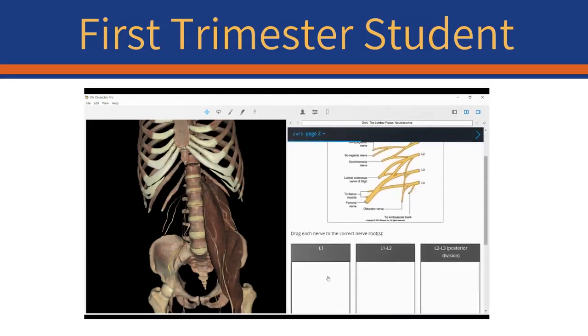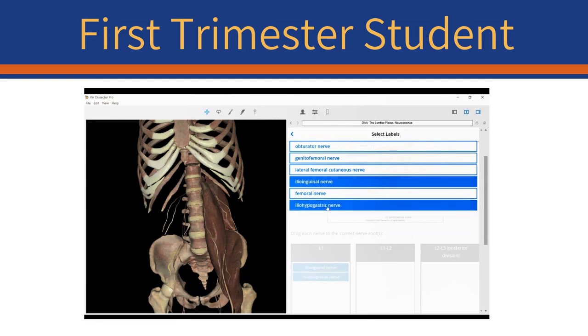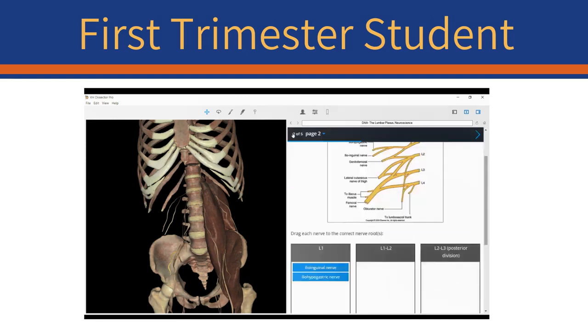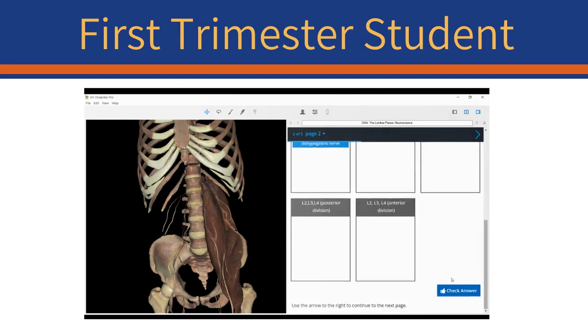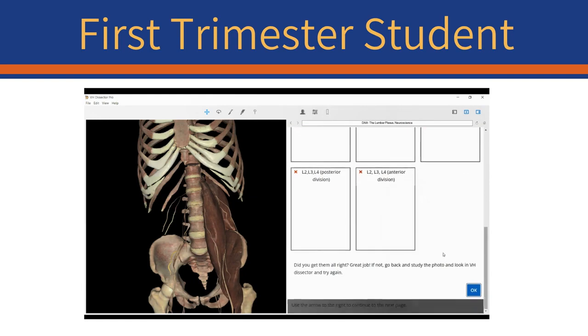All they need to do is click buttons in the lessons panel or answer the questions or follow a guided assignment that's written very, very detailed for them so that they can use VH Dissector comfortably and get them ready for when they're going into more of their advanced study.